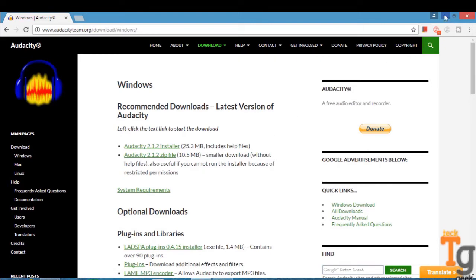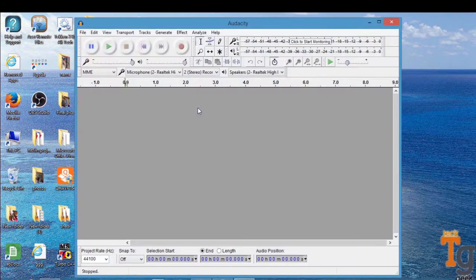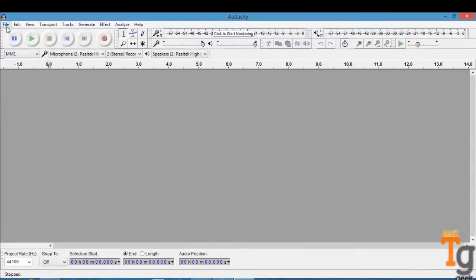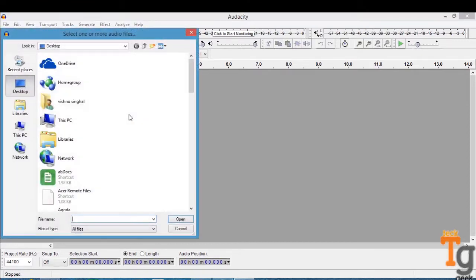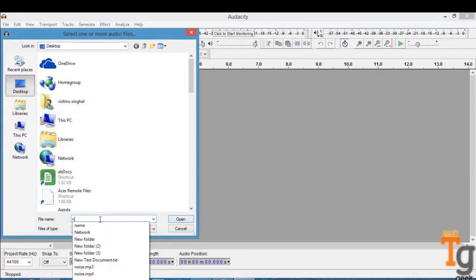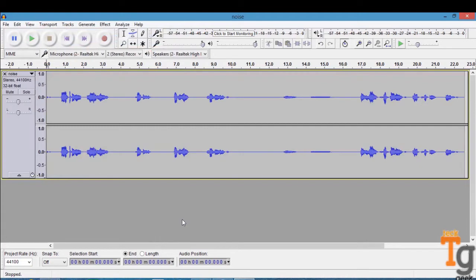After downloading, open the software Audacity and import the file. Go to import audio, select the file noise, and open, and you can see the waveform of your video.